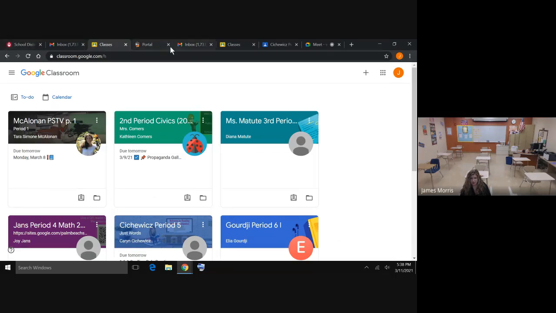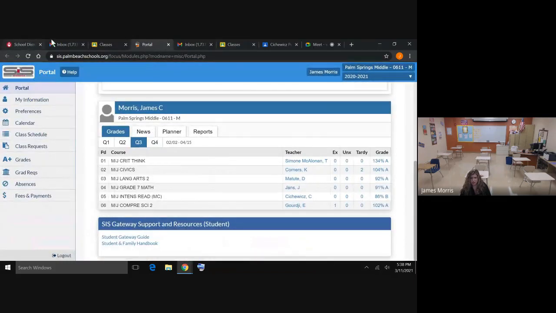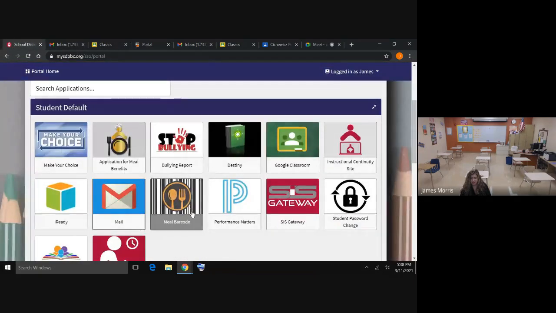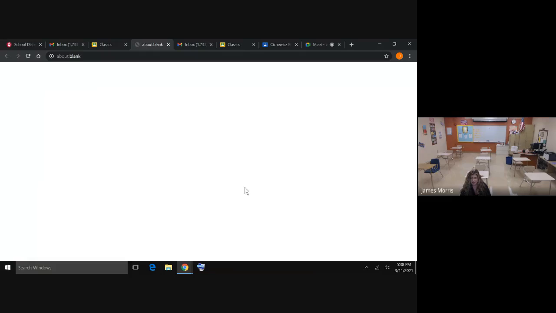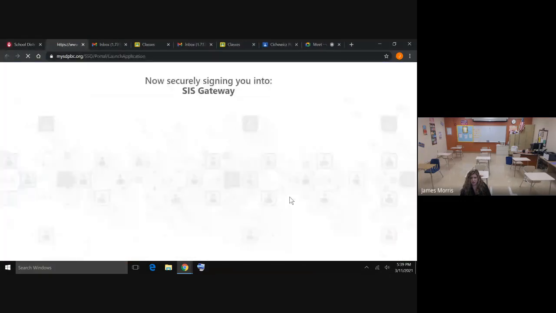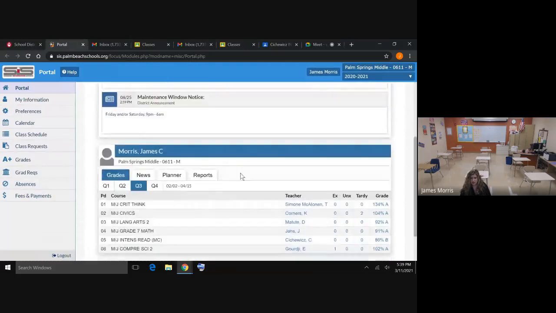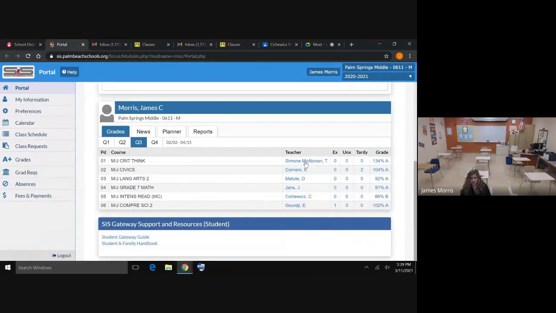Also, when you go back to the portal, you will want to take a look at SIS Gateway. That is where all the grades will be listed for your child. And you will notice their grades listed here. And you can click on a specific class, a specific quarter, and you can actually even click on the teacher to send that teacher an email. That's another way to get through it.